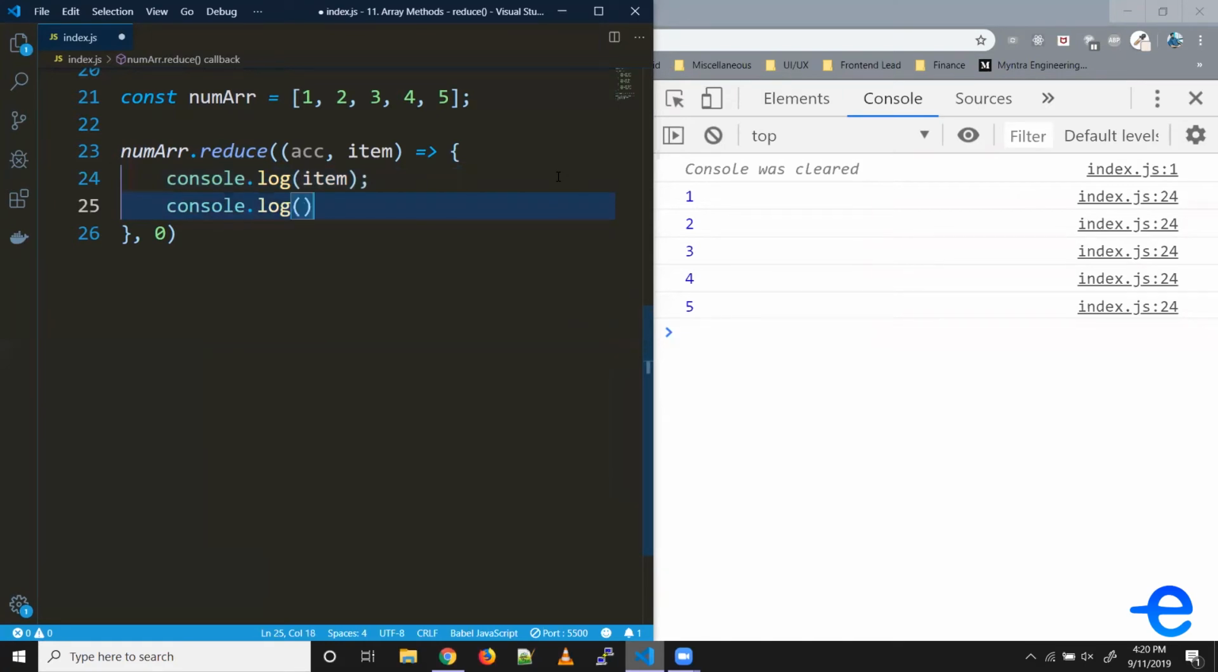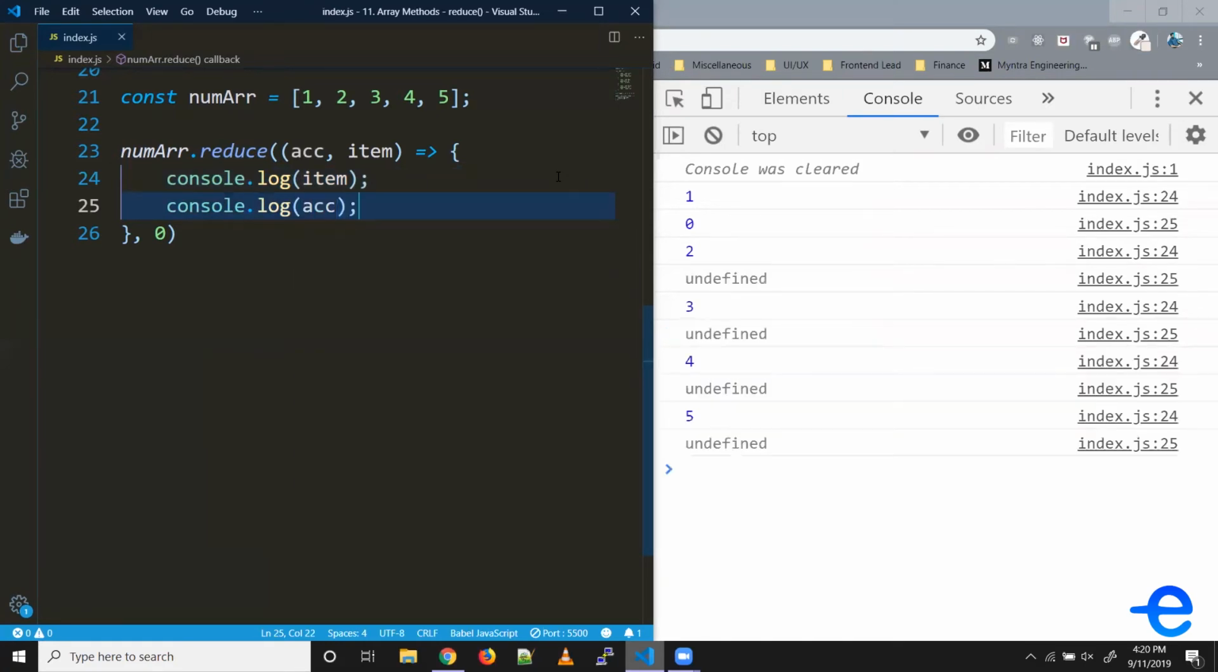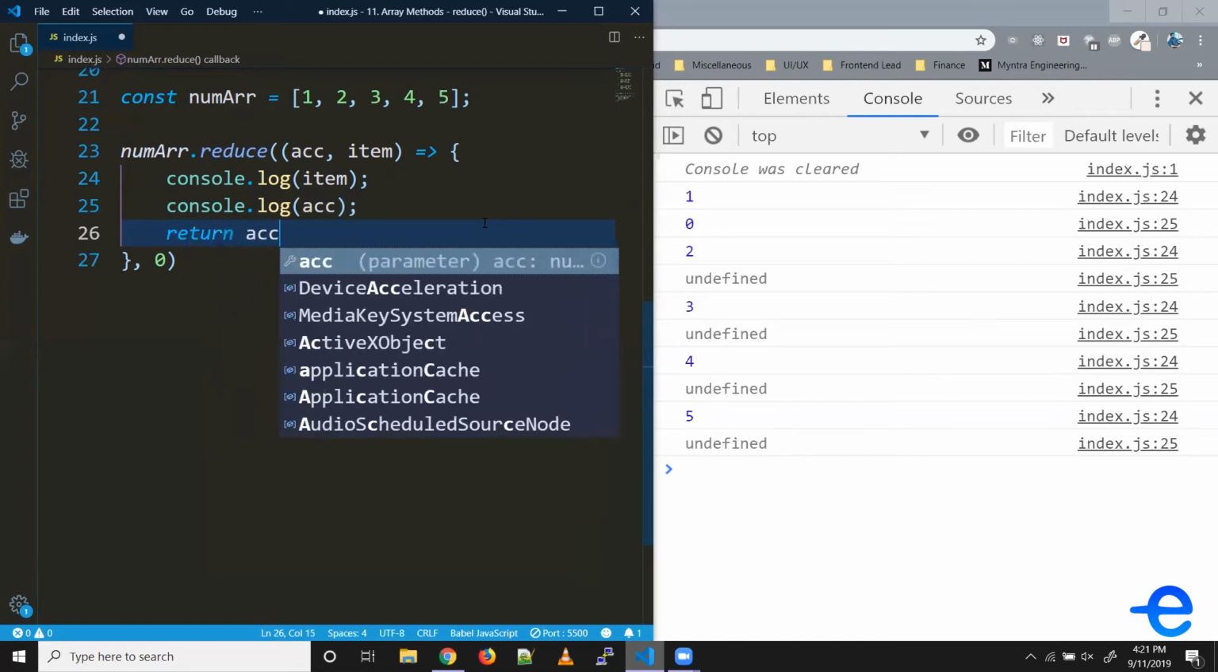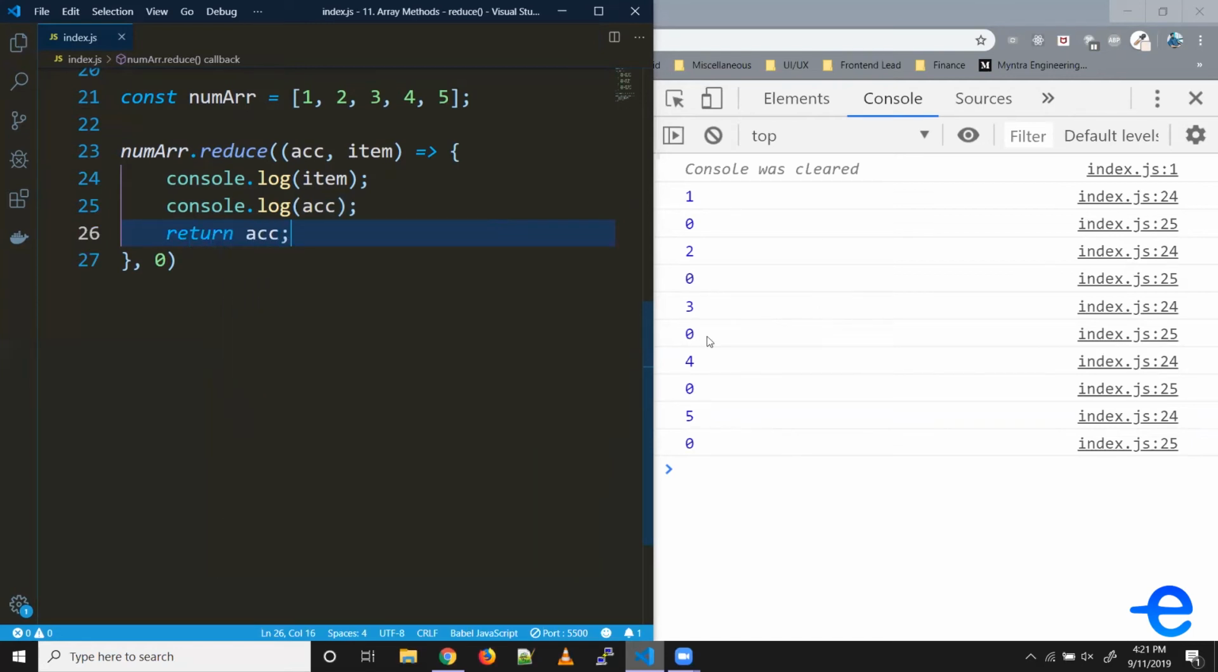Similarly, let's try printing this accumulator. As you can see, for the first iteration, we got 0. And from the second iteration onward, we get undefined in this accumulator. If you remember, I mentioned this accumulator is passed from one iteration to the next one. Here we aren't passing anything, we aren't returning any value. That's why accumulator is received as undefined after the first iteration. So if we return this value here, we get 0 in all the iterations.